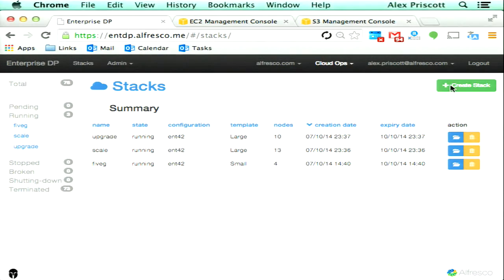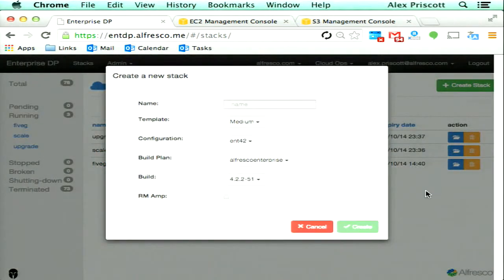In order to create the environment, we click on create, and I'm going to try and see as I type it in. Give the environment a name. It's a live demo. The template we're going to use will be medium, so that'll be a couple of Alfresco servers. Configuration, so this is, as I mentioned earlier, the configuration of the Chef code, the underlying code that builds the system. The build plan, Alfresco Enterprise.